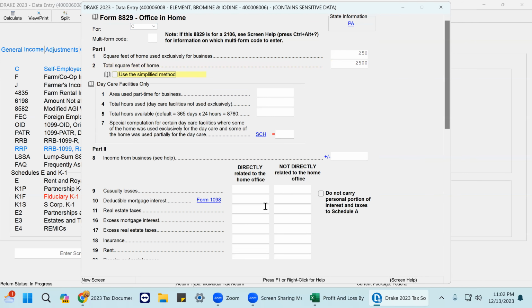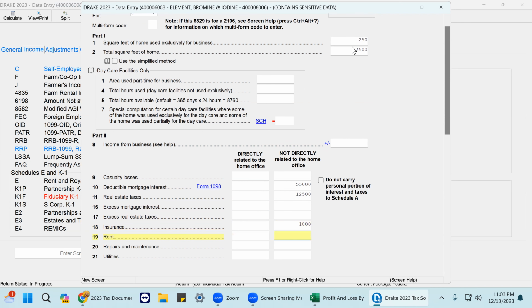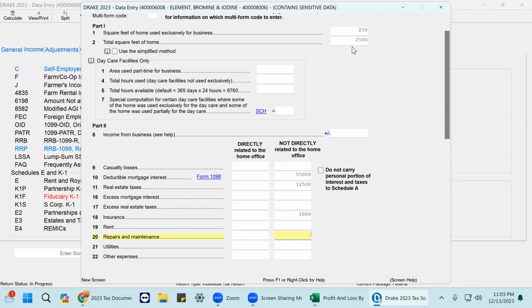So now, the mortgage. If I put in the whole house mortgage, the 10% will go to my deduction. In here, let's say, this is the mortgage, property tax for the whole house. Now, let's say insurance, the rent, maybe some repair and maintenance to keep up the office.